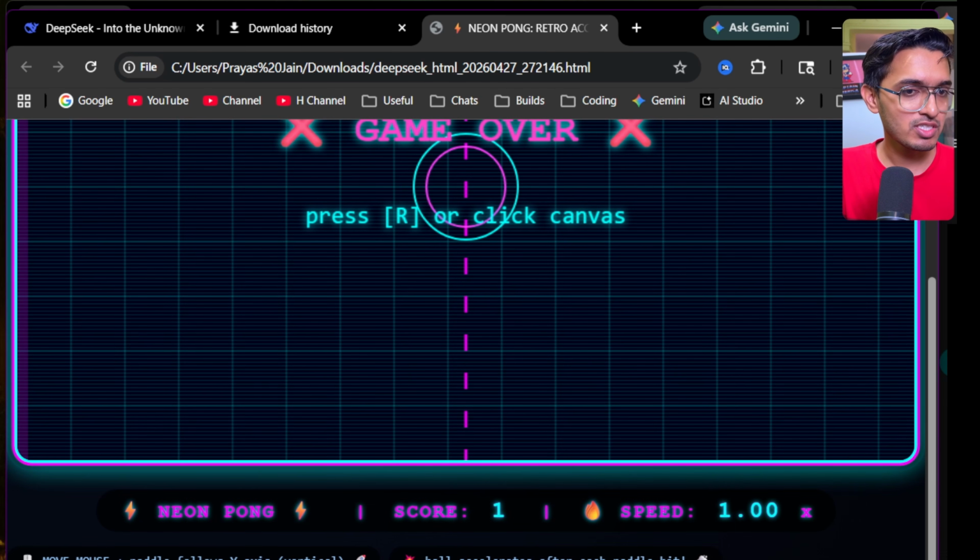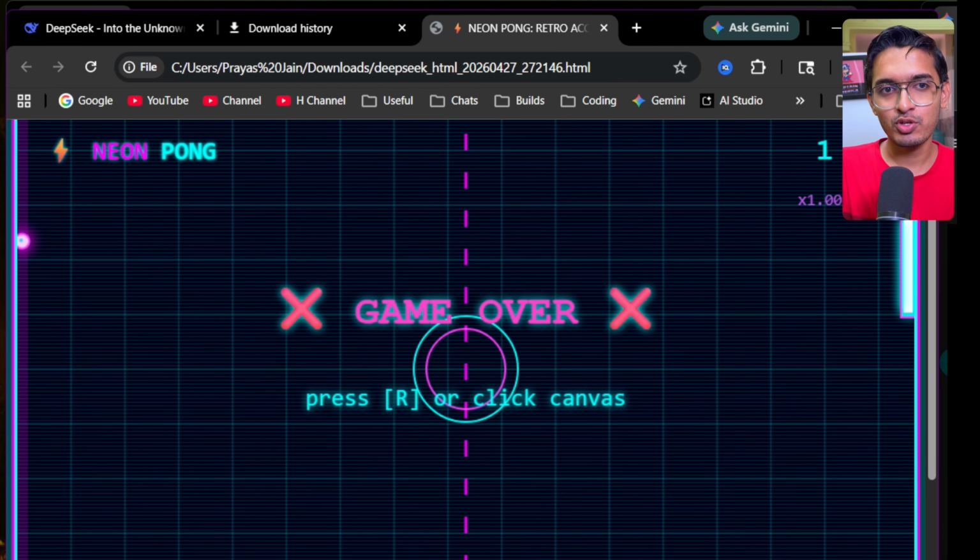Let's see in the instructions what it is saying. It is saying move mouse and pedal will follow the y-axis. Ball will accelerate after each pedal hit, and press R to restart. So I'm not seeing any instructions on how I am going to use the left pedal here.